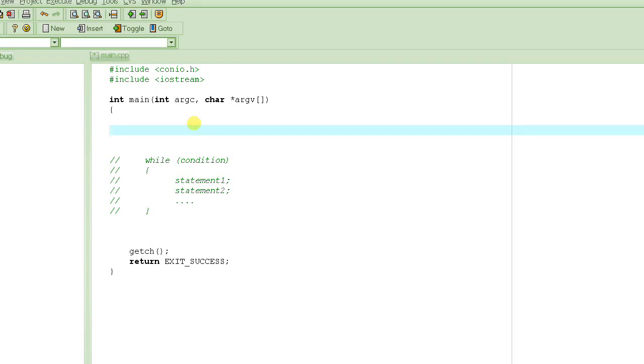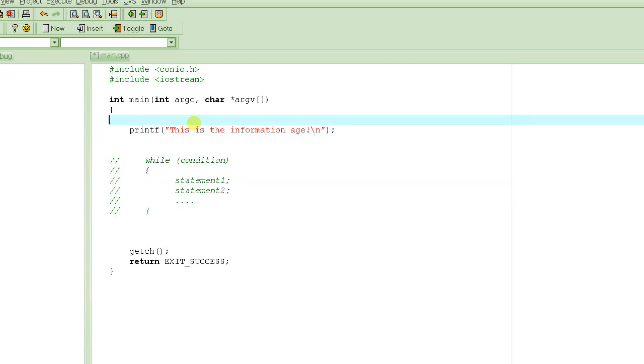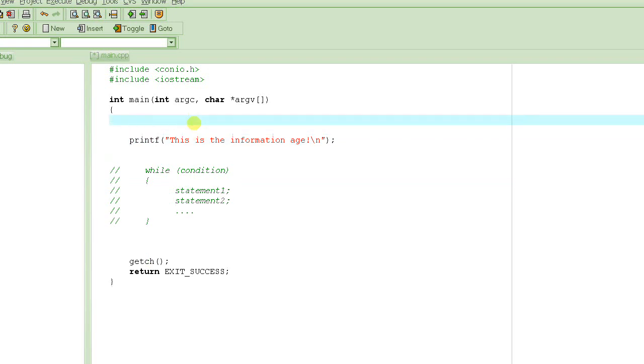Obviously one way of doing it, as I said before, is to basically use printf, and that message would be, "This is the information age." Okay, and we can write this 10 times, but that's not a really cool way of doing it. Suppose the user actually enters the value, how many times they want this message, "This is the information age," to be printed.